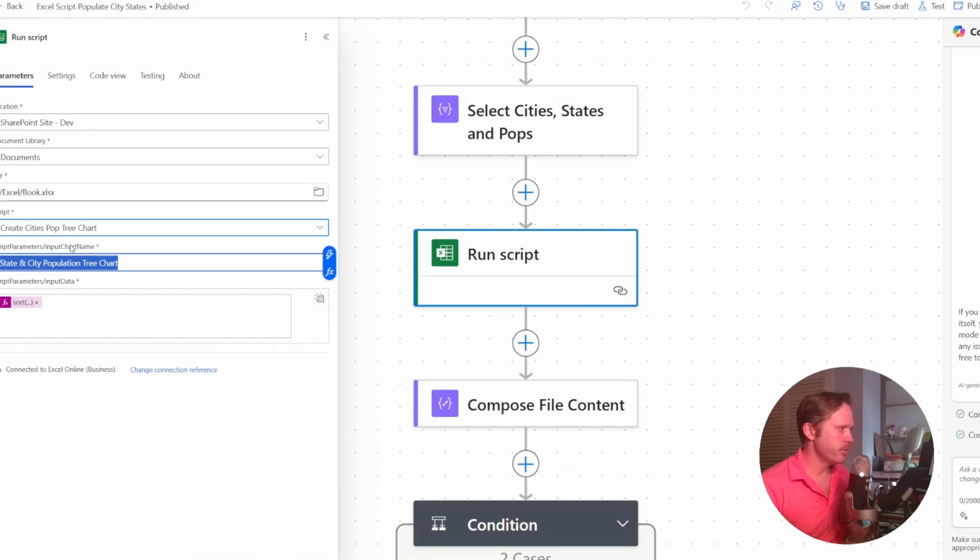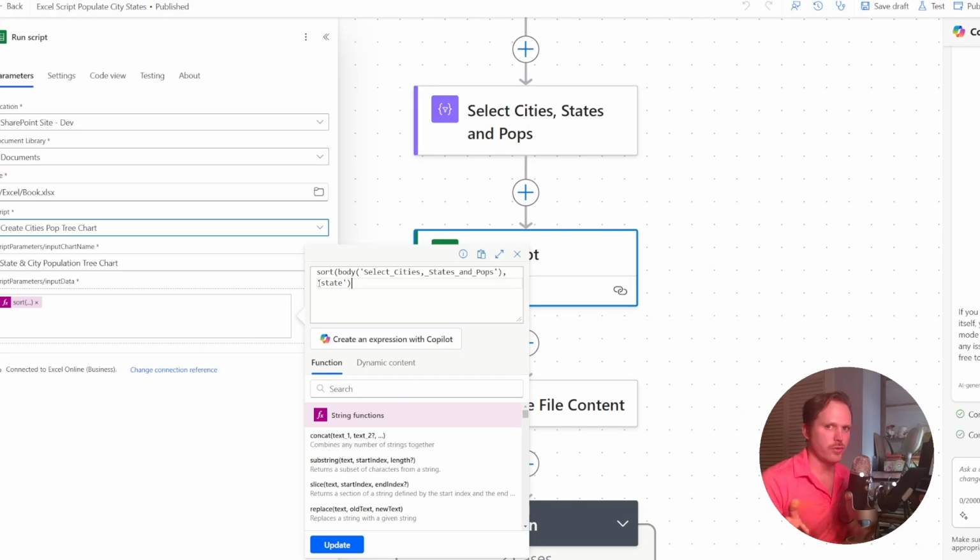After that, I have the input here for the chart name, and I just typed in state and city population tree chart. And then here is where I put in my array. I'm also doing a sort on my array. I'm sorting by the state column, just so the states are all in order.